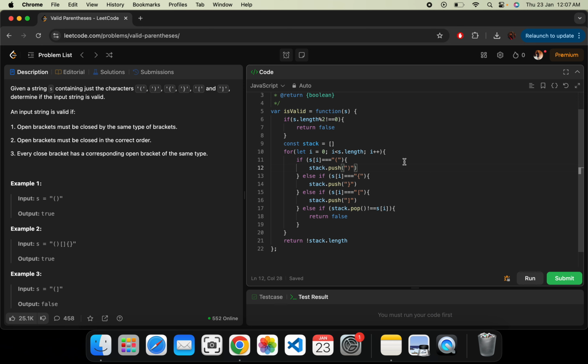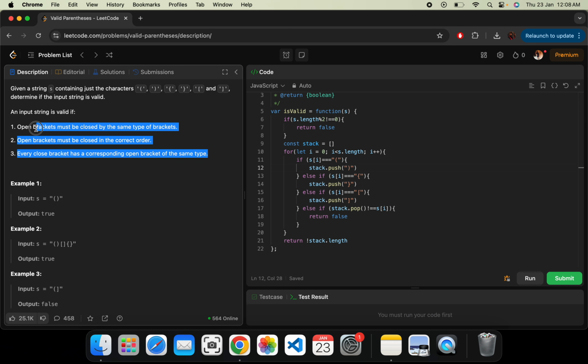We'll start pushing all the closing brackets inside this array, and whenever we encounter a closing bracket next in the string, we'll take the last element in that array and compare it with the current closing bracket. If it matches, then it's good. Our string has closing brackets corresponding to it, and it is fulfilling our three conditions.